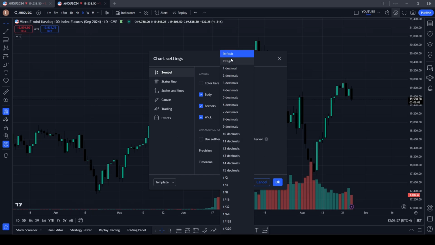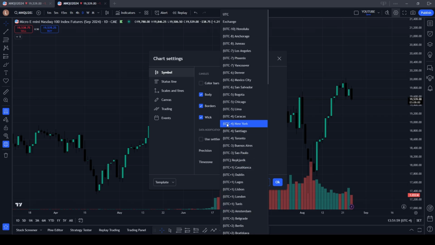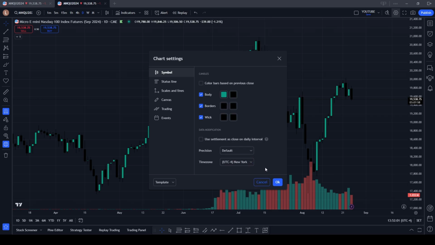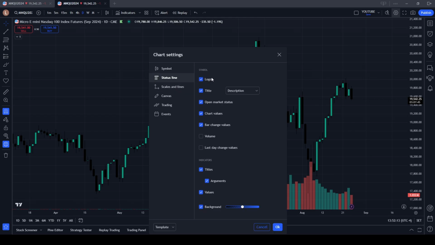Your precision, you're going to keep it as default, and the time zone is always New York. You could be located somewhere else, but it doesn't matter, because most of the time, I would say 10 times out of 10, you're going to want to keep it at New York time zone, because ICT keeps it at New York time zone. And then going on to the status line here, you can customize this how you want it. It's just really talking about this up here. If you want less things or more things on here, that's totally fine, but we'll just keep all this standard for now.